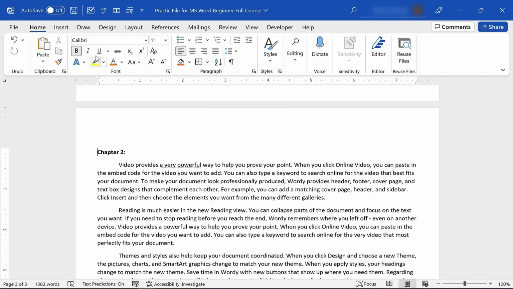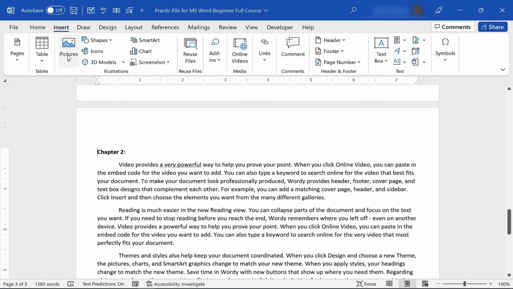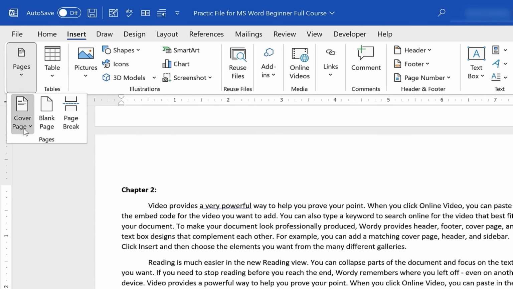And finally, let's look at how you could insert a cover page for your document. If you go to the Insert tab, here at the left, we have a Pages group, and if I click there, you can see there's an option to add a cover page.